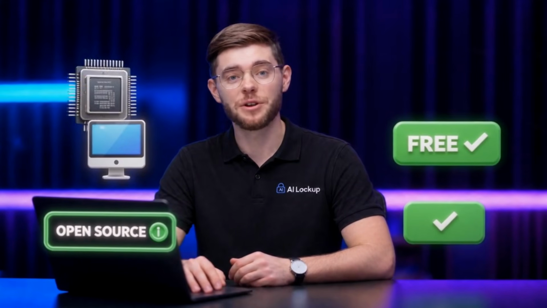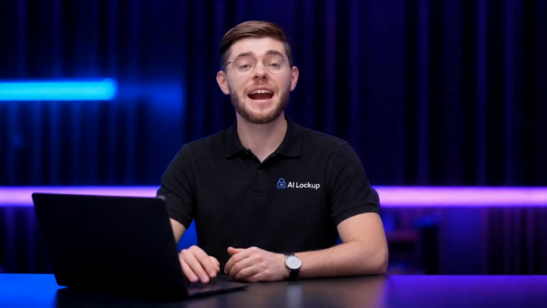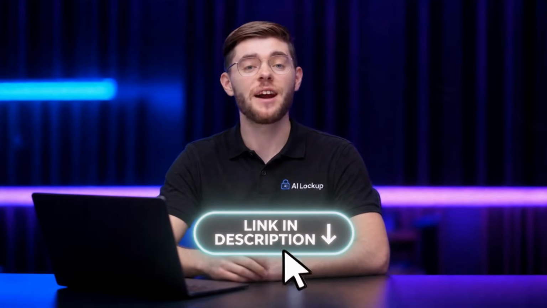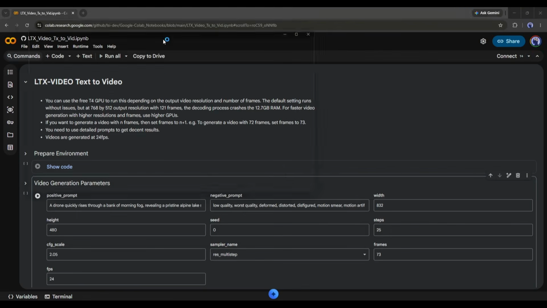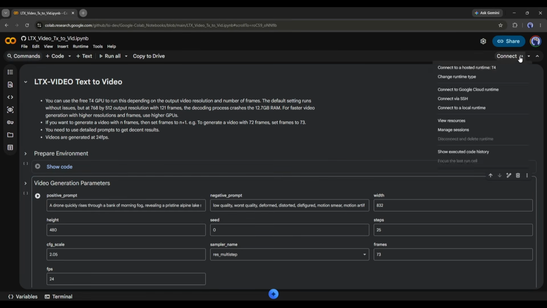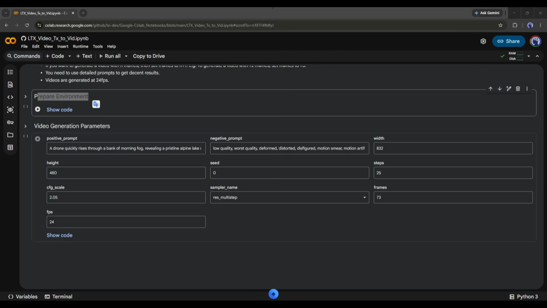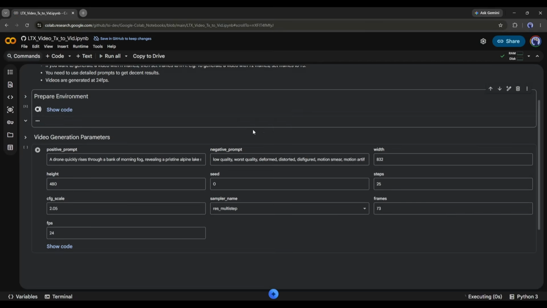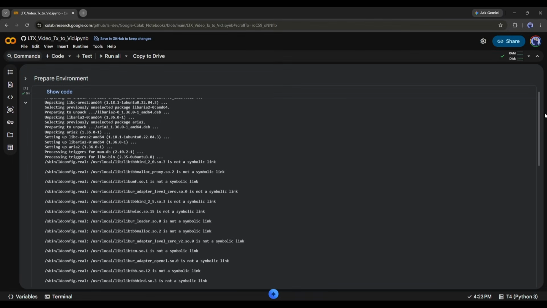However, if you don't have a GPU and still want to create free videos, then you can use Google Colab. I already have a free Google Colab notebook. You will find the link in the description. Just click on that, and you will be on this page. Make sure you are logged into a Google account. Now, first of all, connect to the server and GPU. To do that, click on the Connect button. Once the server is connected, come to the Prepare Environment section. Click on the Run button to install the LTX video model. It will take some time to install the file and run the code. And here it is. We are done.